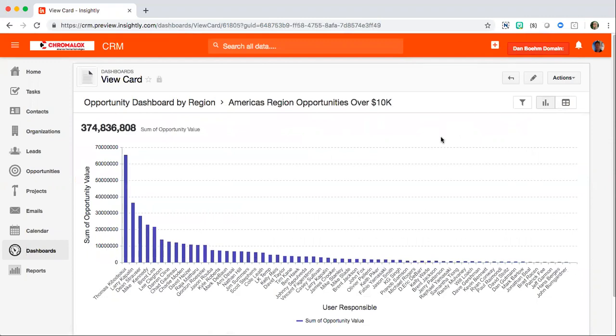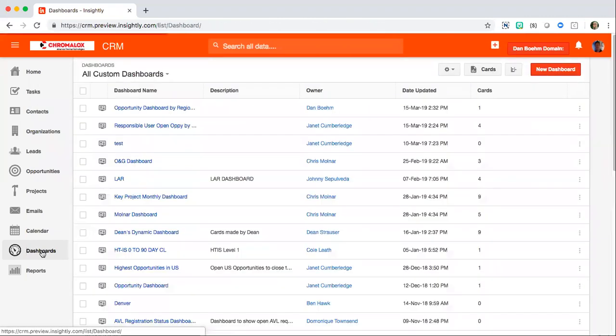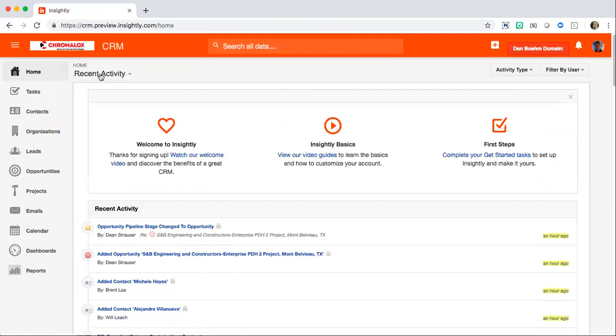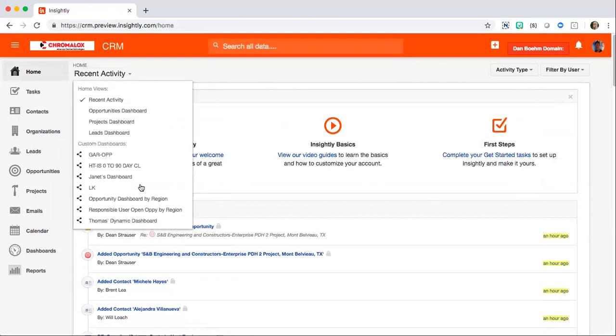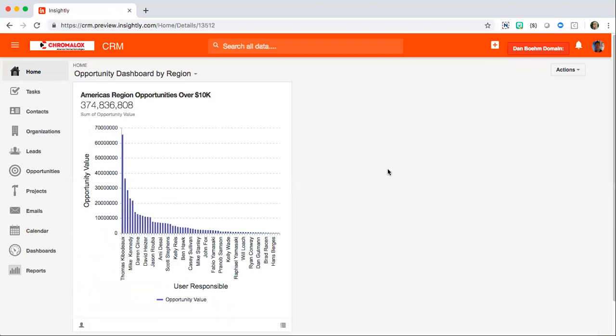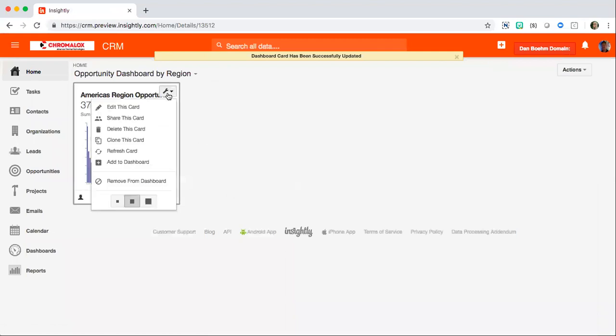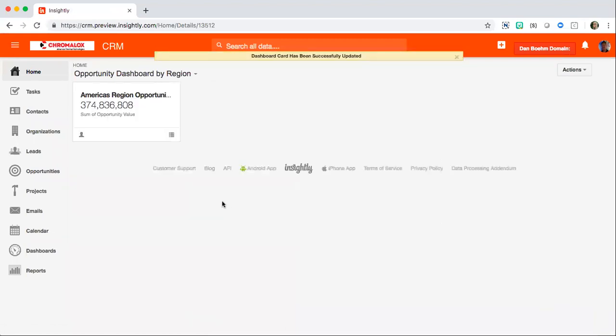So there's a couple ways that we can look at this dashboard and card. One is through the dashboard section. So if we visit Opportunity Dashboard by Region, here it is. Another option is to place this dashboard right on the home screen. So if we go to the home button, we can toggle from recent activity to our opportunity dashboard by region. We have 3 sizes available. So if you click this wrench icon, we're on the largest size. We have a medium size card, and then we also have the smallest one, which is more of a summary.